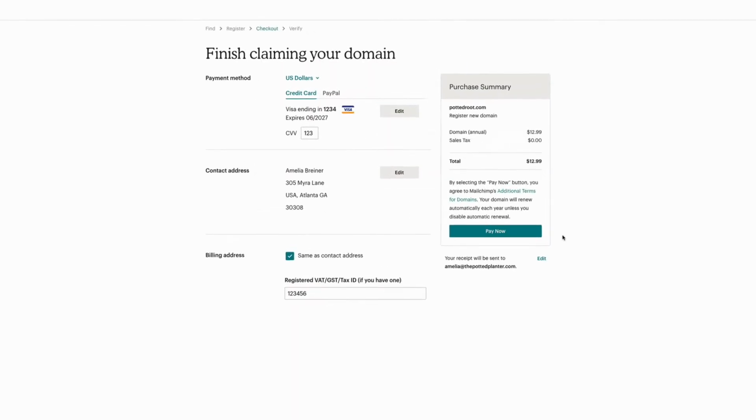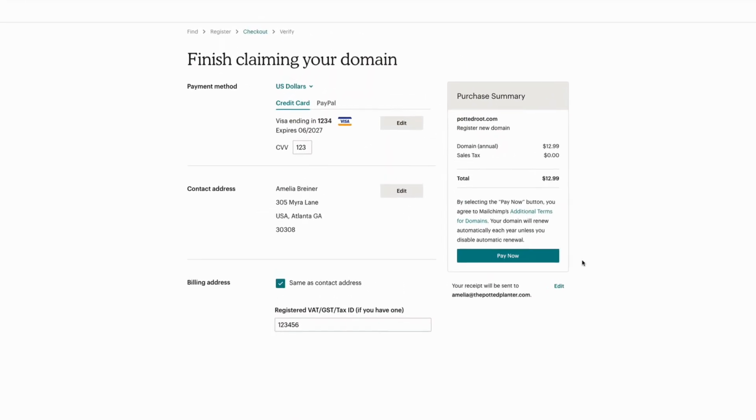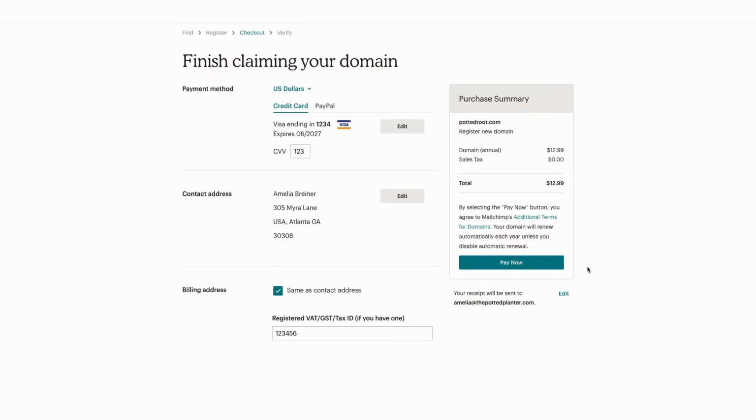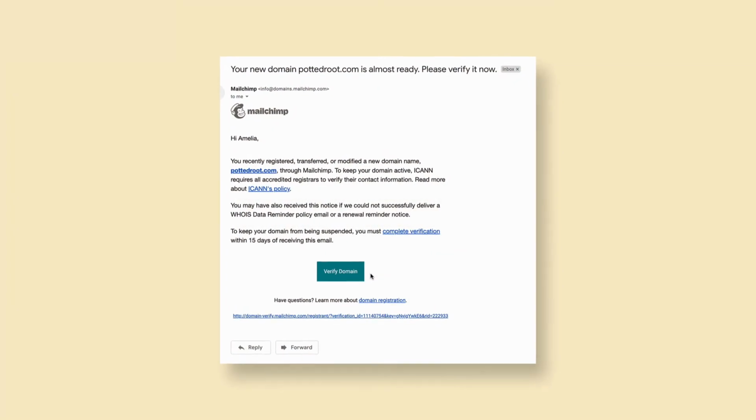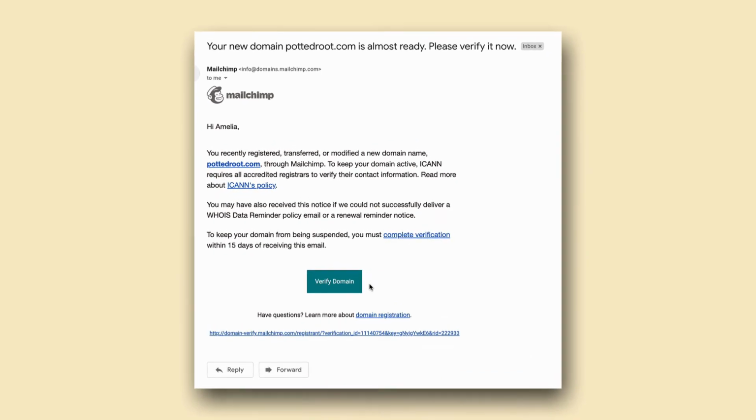Next, add a payment method and verify your contact address and billing address. Review your billing details and purchase summary, then click Pay Now. After you make your payment, you will need to verify your purchase information via the email address that you provided.